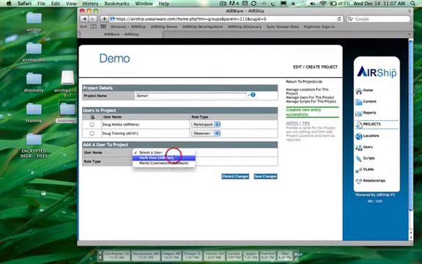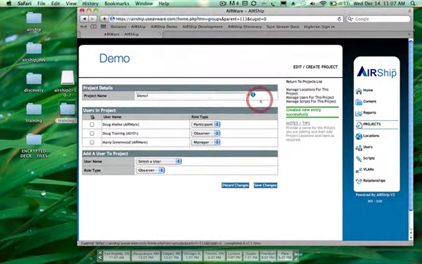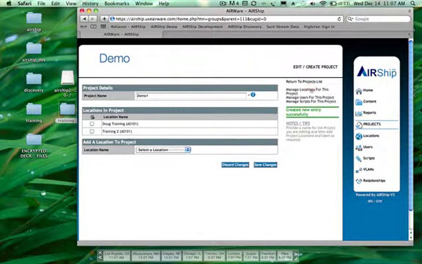So don't forget, select a user, assign manager status, and save the change. So now we have 3 users in the project, and if we go back to locations for the project, we have 2 locations that can send and receive data.